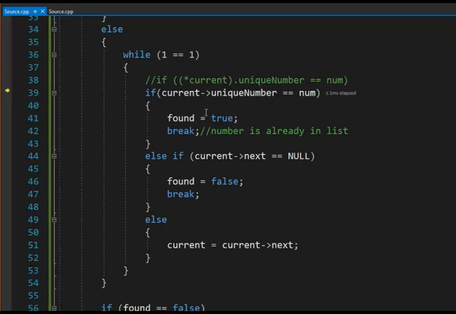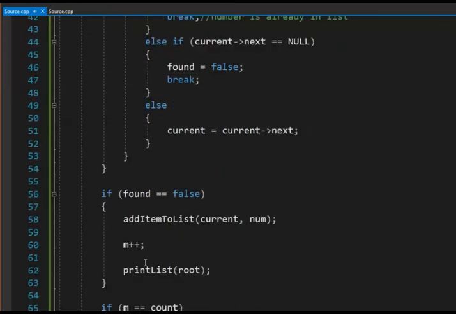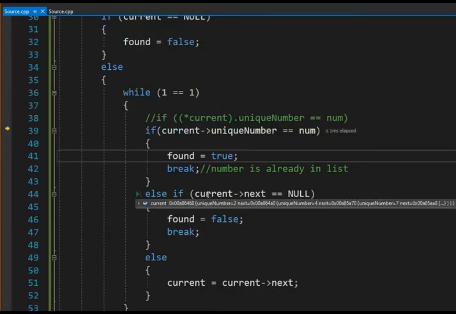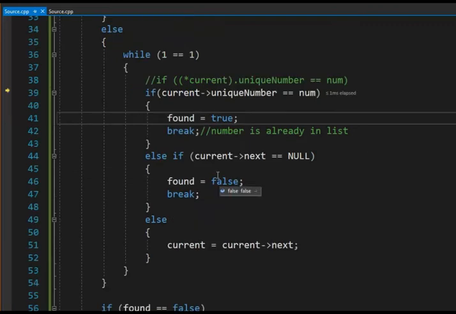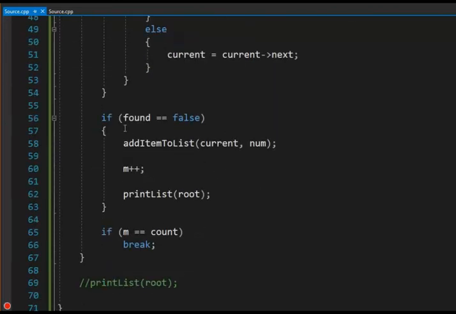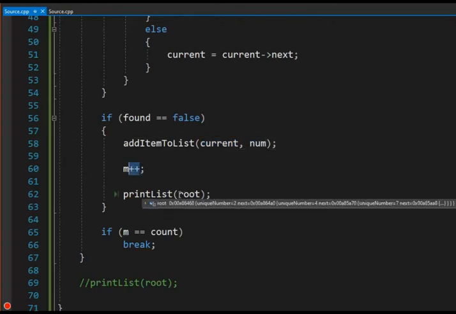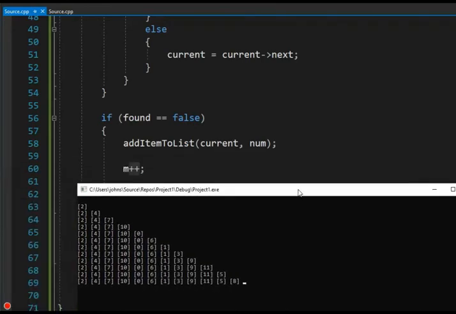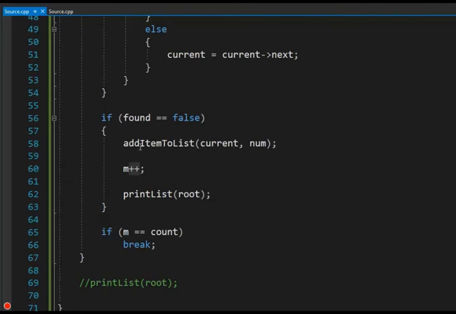And then, it's possible I find it again. And it's like, nope, that's no good. So I don't execute this. But when I come in here and I say found is false because I went current next is null, that means I have to add it. So now I'm into this little block of code. And it says, if found is false, add item to list, and I'm going to pass in current and that number. Then I will increment m, that is my counter of number of unique items, and then I will print that list. Printing that list became very, very beneficial to us because we saw how it was building the unique numbers for us. So let's now go look at add items to list.